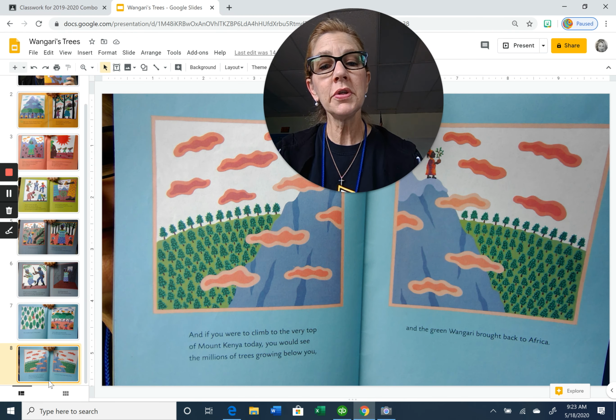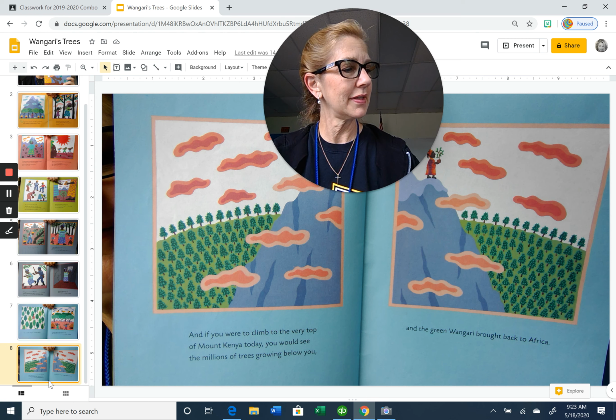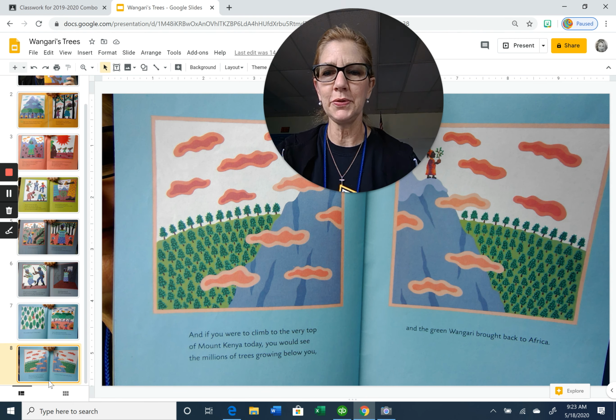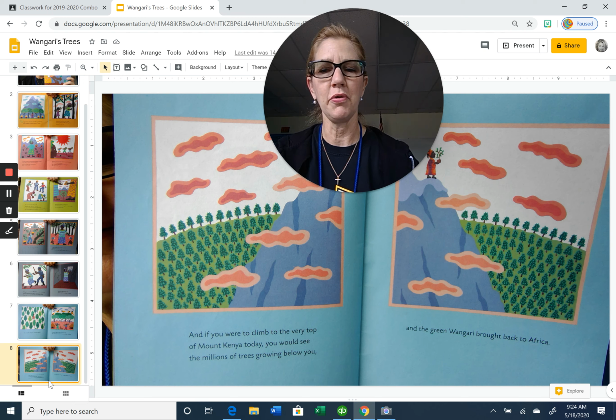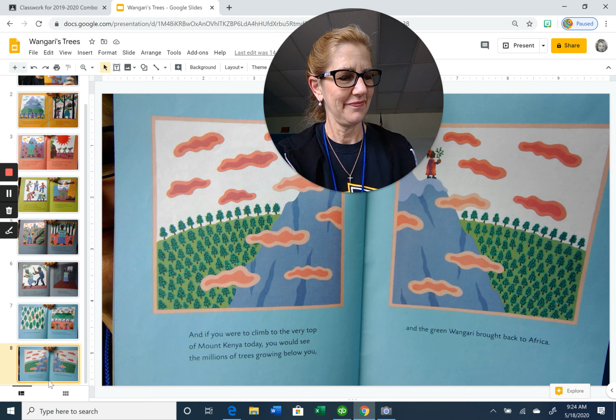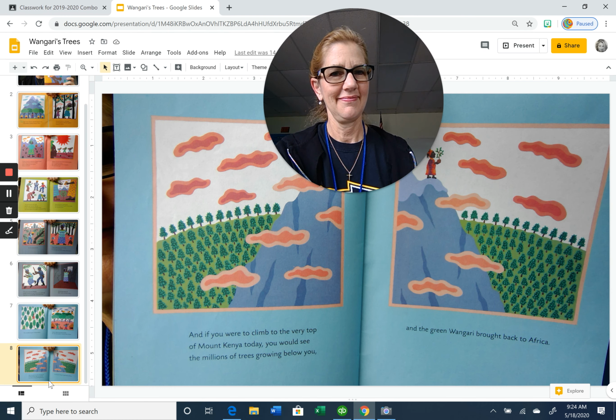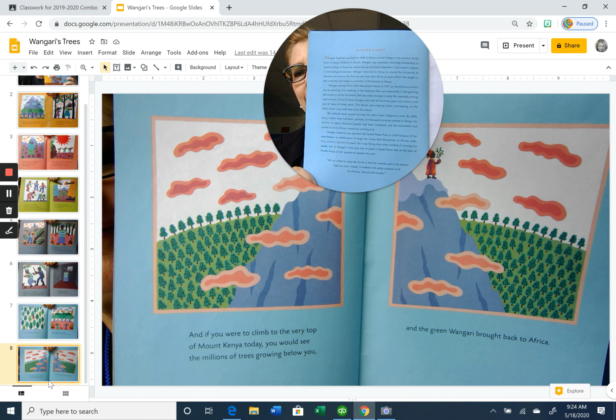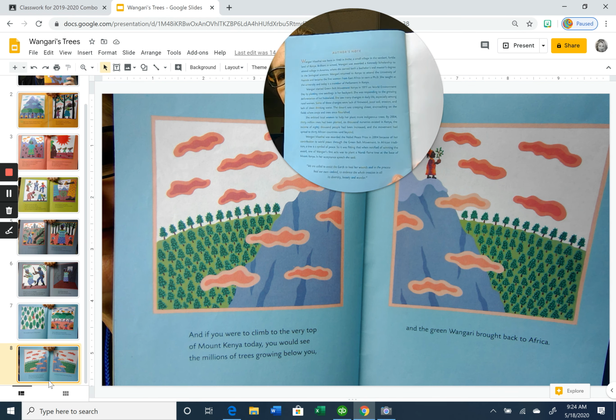And if you were to climb to the very top of Mount Kenya today, you would see millions of trees growing below you, and the green Wangari brought back to Africa. She was great. And here is some information about her.